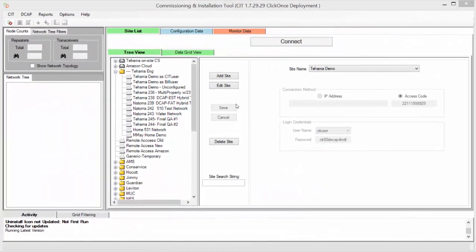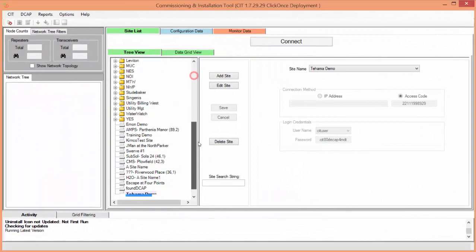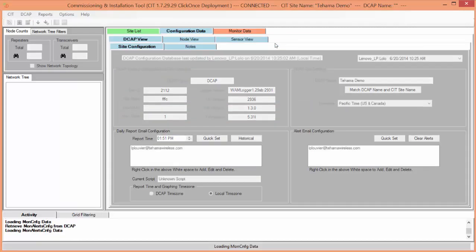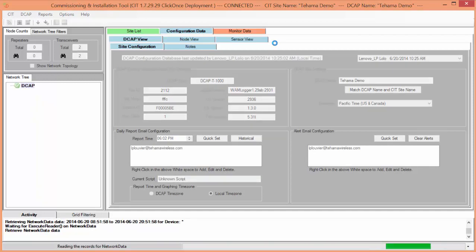We will use the CIT to associate the devices with the location and meter information. First, connect to the decap if you hadn't already done so. Refer to Part 2 of this video. The active devices will show in the network tree side panel as uncommissioned.